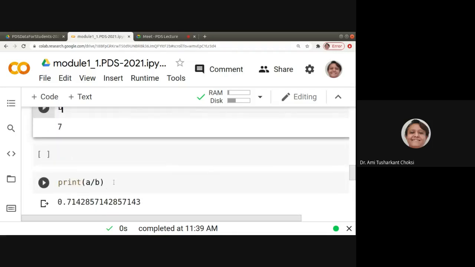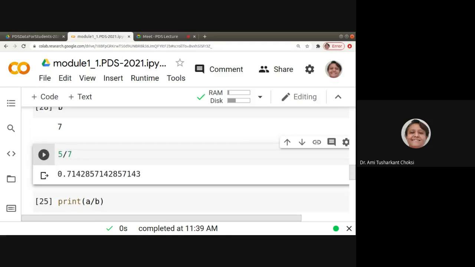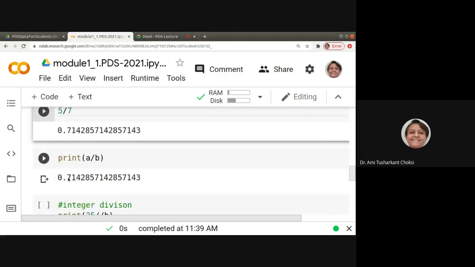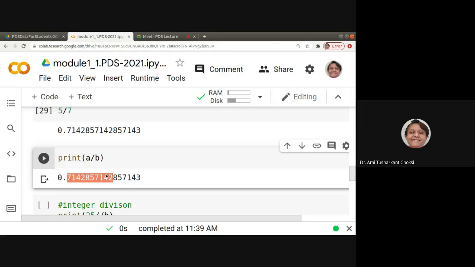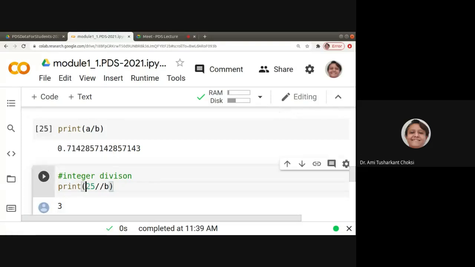Now what we are doing is A by B. Let me do it this way. 5 by 7. Is it giving me any output? It is giving me 0.7142. Oh, it is the same as this, isn't it? Because it is A by B. Okay, fine. Now see this way. If I am giving it as 25 divided by B, is it only divided by? No, it is having two slashes.